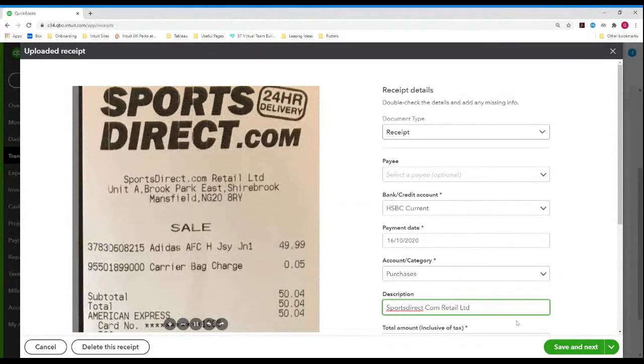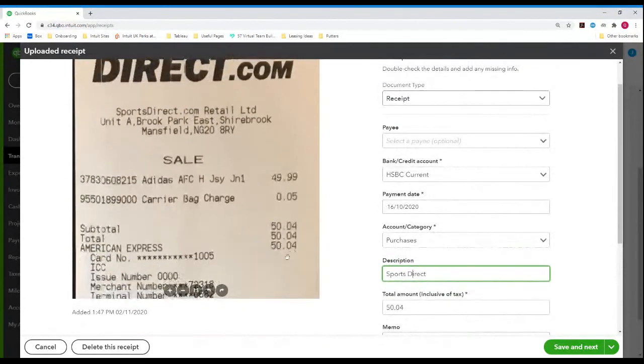It's taken the name of the business, sportsdirect.com Retail Limited, and it's put it in there. Now I recognize them as Sports Direct, so I can change that slightly. I'm just going to make that a bit like that. And what's great is it's taken the full amount here of £50.04.